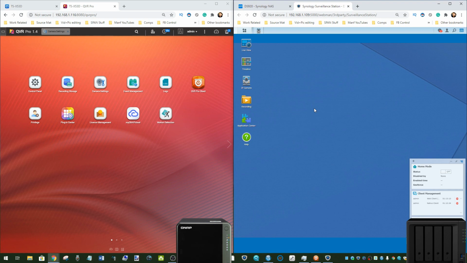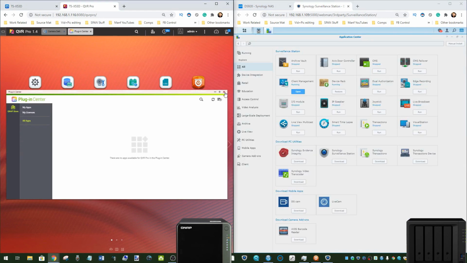So in the case of the Synology platform, if we go into the apps, we can look at the available applications there. Get rid of the licensing center because we've already talked about the license. There are no applications currently available or supported in my existing configuration.